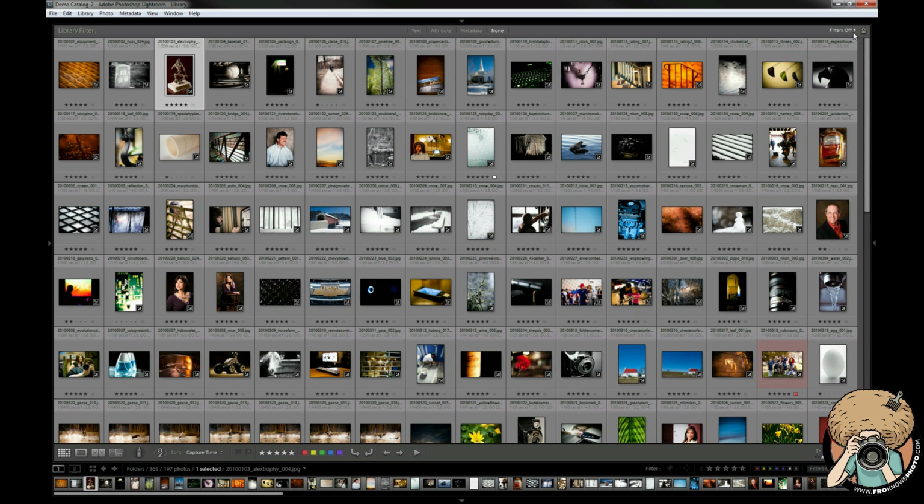Now, last two things. Number one, camera info. Okay, you can save presets just like you can for your metadata or your develop. You can save a preset if you use them a lot for this filtering. So that works really nice.